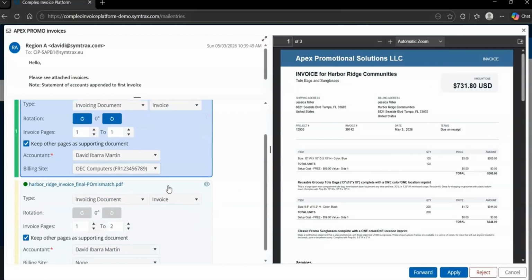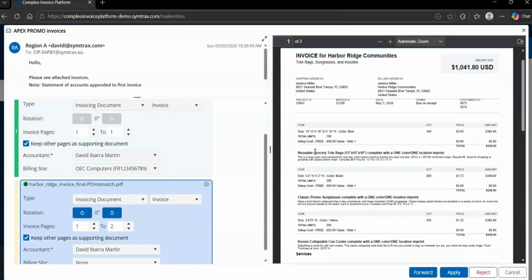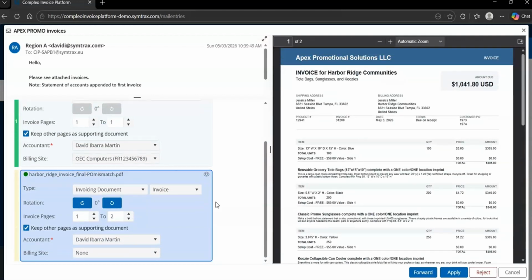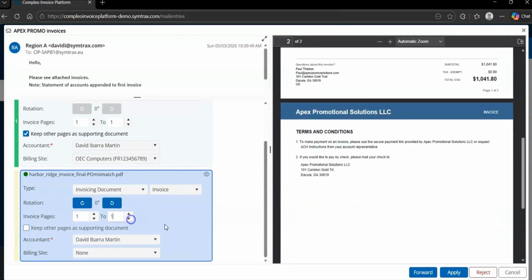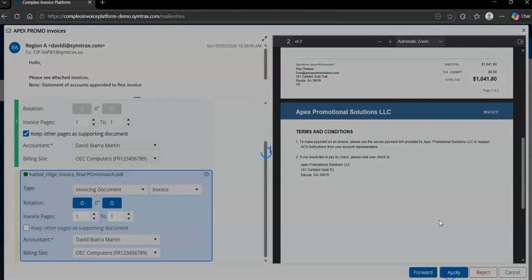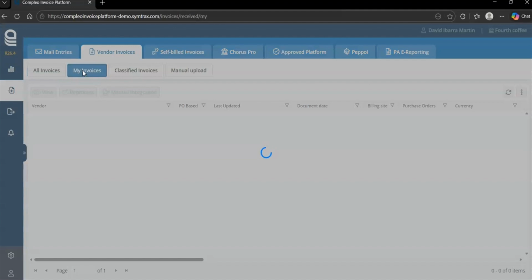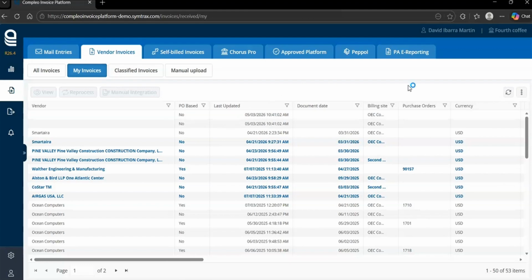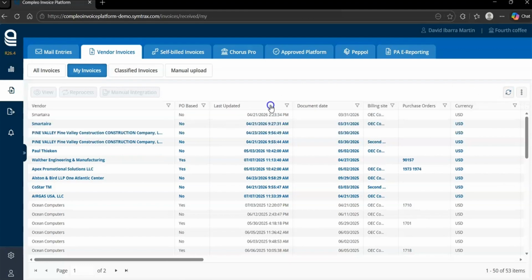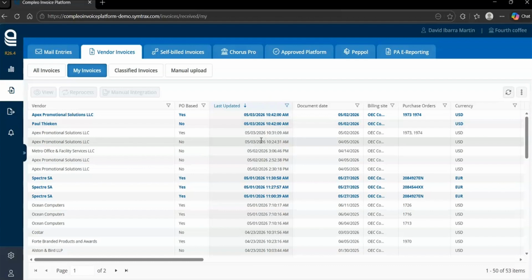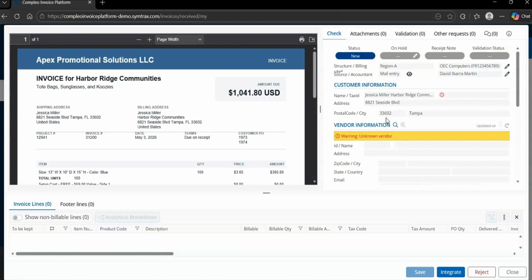For the second attachment, same thing, only one page. The difference between the way that I'm processing the first and the second is that for one, I'm opting to actually save the pages as an attached document, and for the second, I'm not. Now that it's been processed by the AI, you can see that the one invoice resulted in two different invoice entries. Here's the first invoice entry with the data extracted.